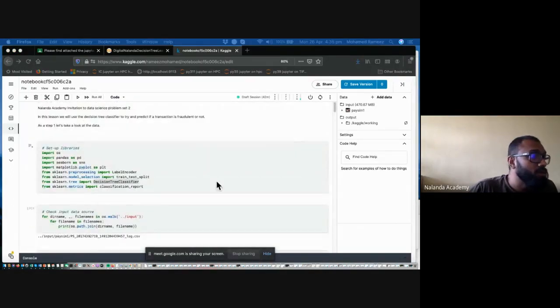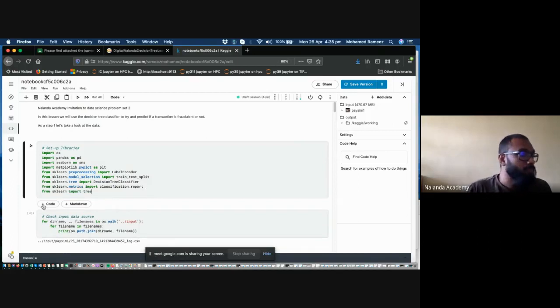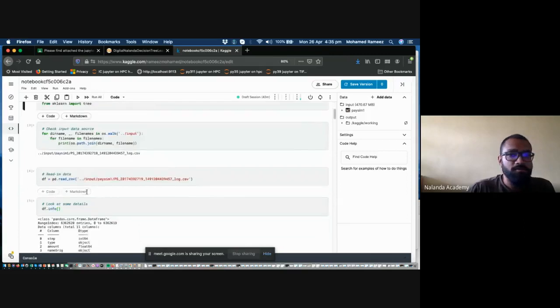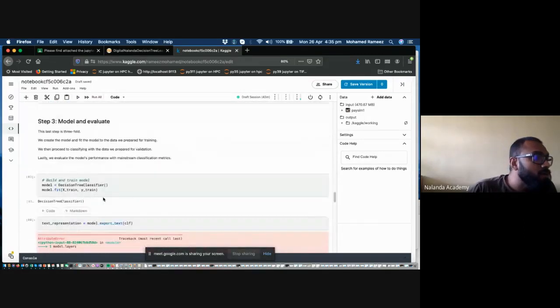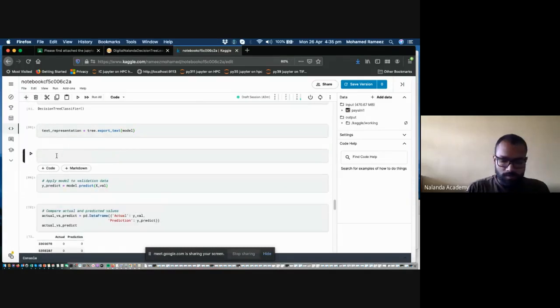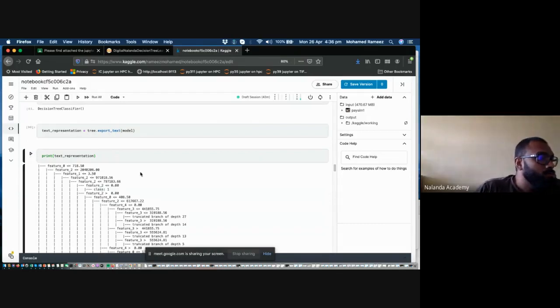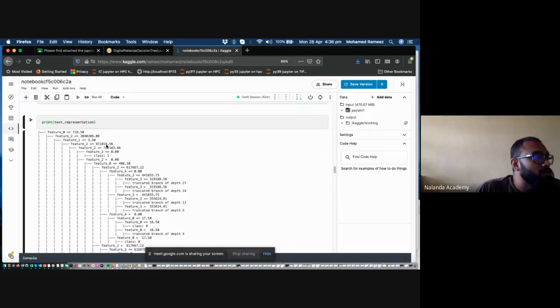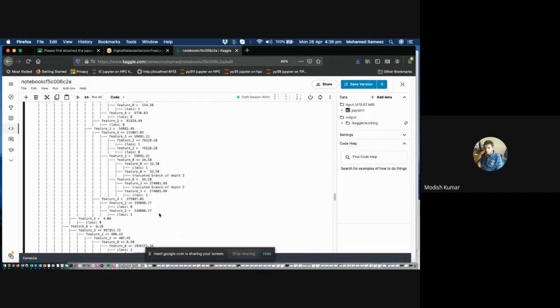Have we imported tree? We need to import something additional to be able to do this. But let me just show you. We will rerun this because this needs to be run. But once that is done, export text. Now you can just print the text representation, and you see the tree is giving you all the features it is using.